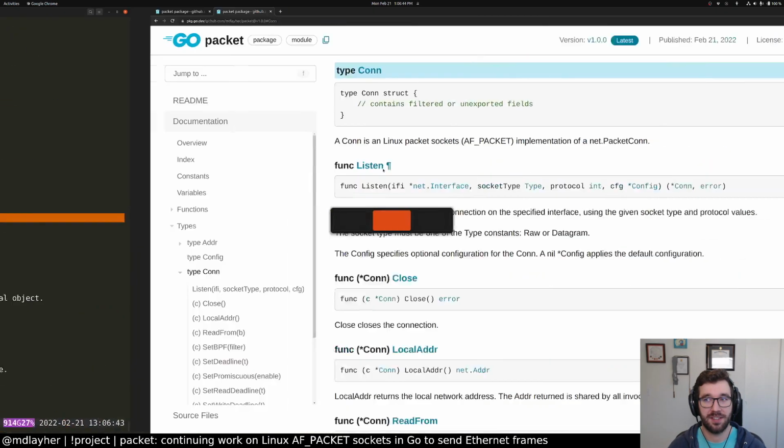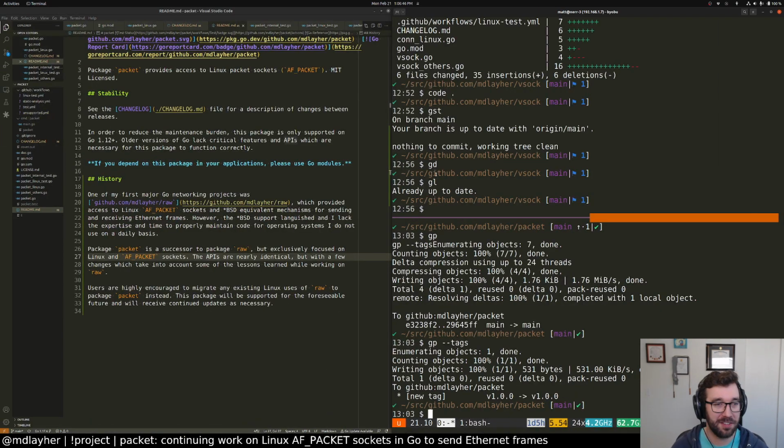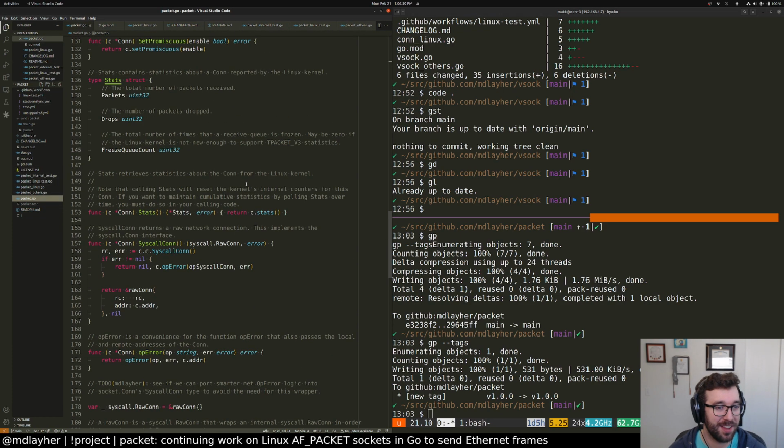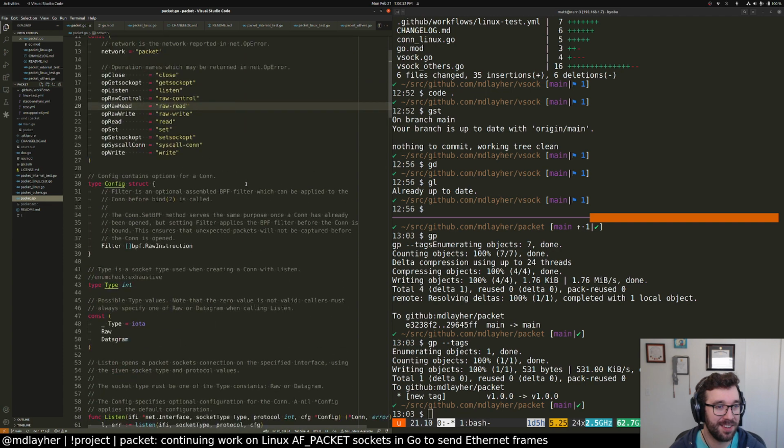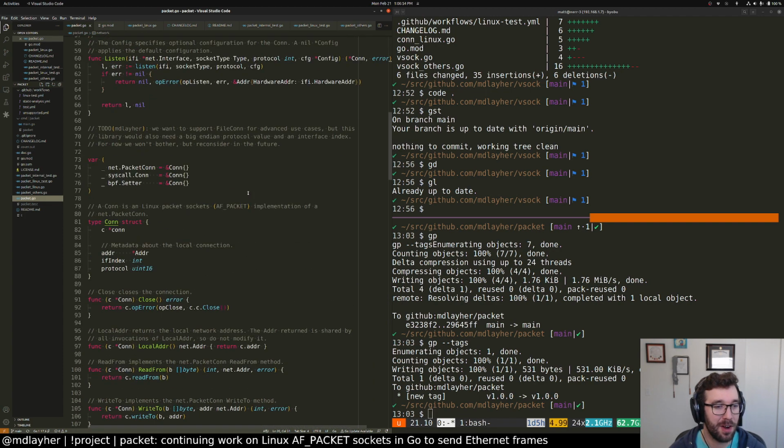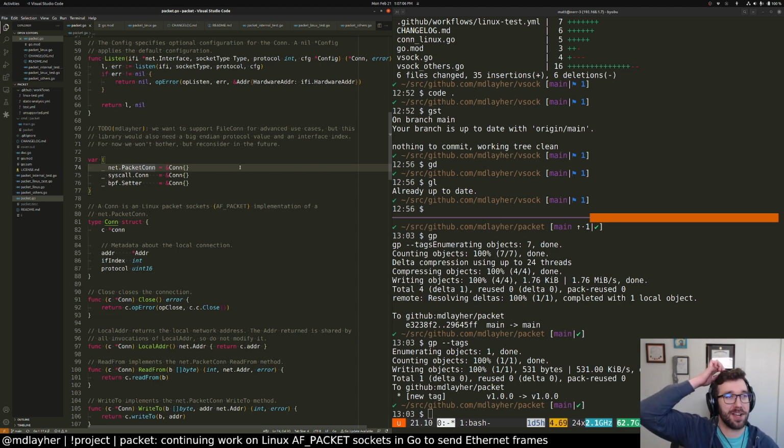Type con. Oh man, I just had a horror situation. Packet.go. Okay, we do implement net packet con. For a moment, I was very concerned that if I made a mistake on one of these and didn't implement packet con properly, that would mean an immediate breaking change.